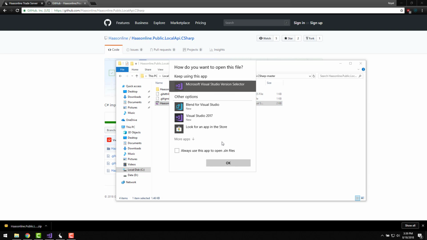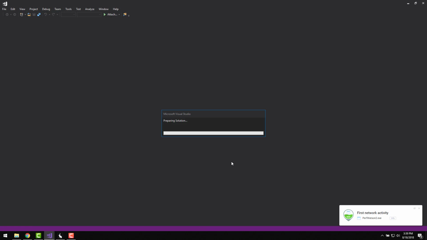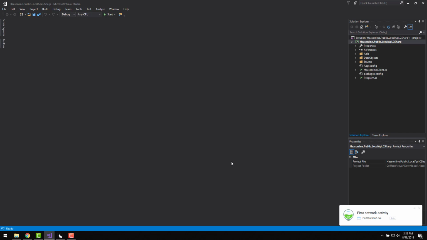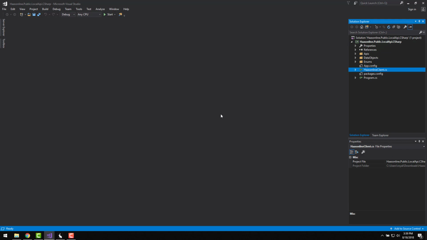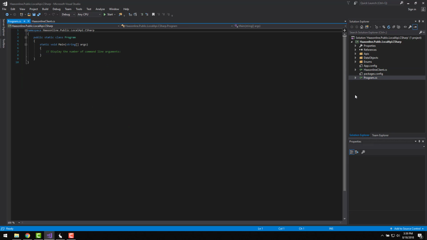Double click that and just click Visual Studio 2017. What this is going to do is open it up for us. And as you can see here, if you ignore my glasswire stuff there, we have the HaasOnline client, which is what we need, and then this program CS file. By default, this project's designed so you can just actively start developing like this. But if you're like me, you like to keep your projects separate, have your DLLs and your APIs all wrapped together. So there's two ways we could do this.